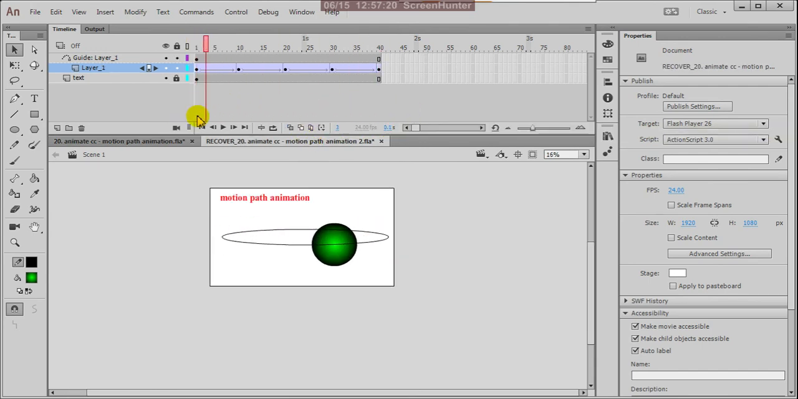Okay, so this is motion path. The other actions we will also create in the coming lessons. Okay, I'll explain one by one. You can create by your own and you can understand.